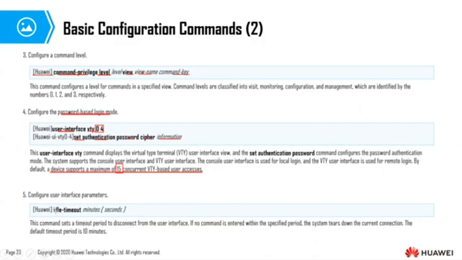Okay, so you can also configure what you call the idle timeout for security. It's very important. So this command sets a timeout period to disconnect from the user interface. So if no command is entered within the specified period, the system will log off that particular person. The default timeout period is 10 minutes. By default, that time is set to 10 minutes.